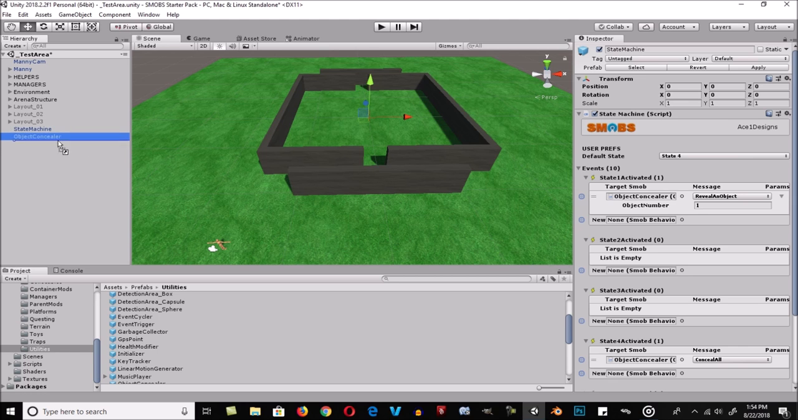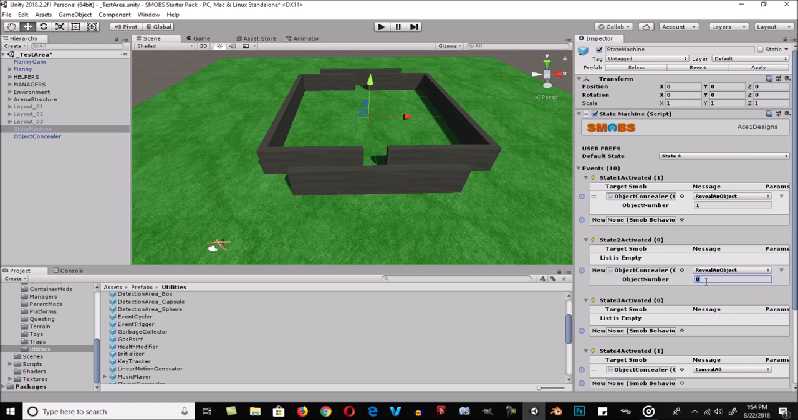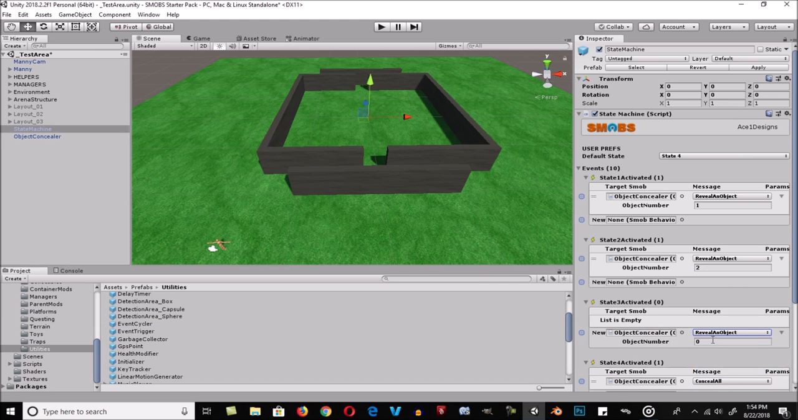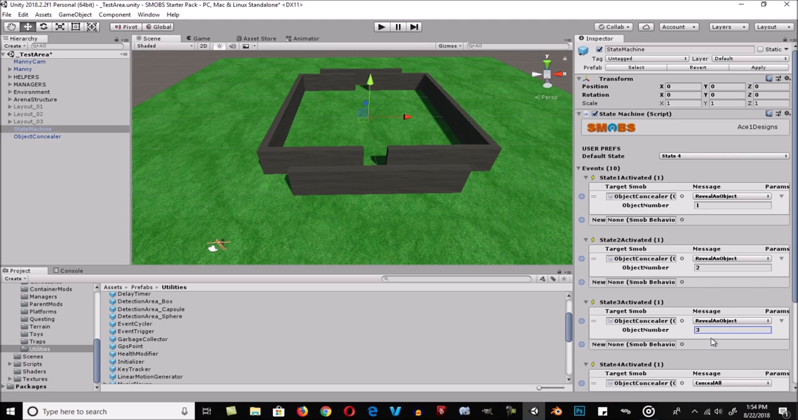Let's set up State 2. Let's drag the Object Concealer to the State 2 activated event and tell it to reveal an object. Let's then set the object number to 2. Next, let's drag the Object Concealer to the State 3 activated event and tell it to reveal an object. This time, set the object number to 3.